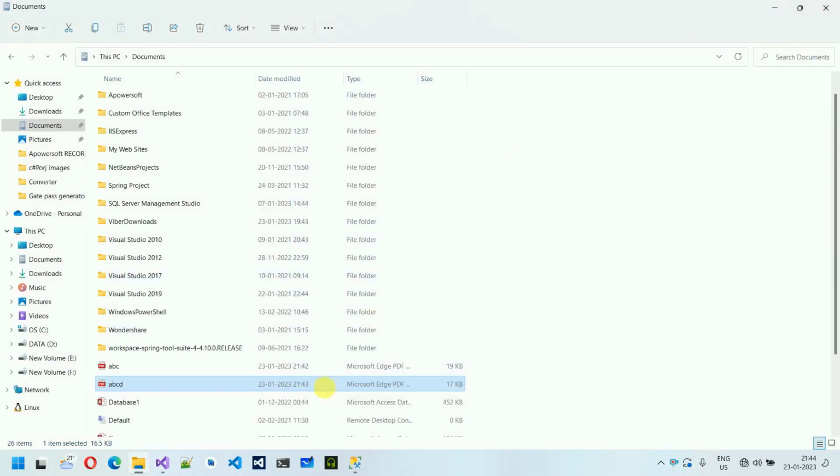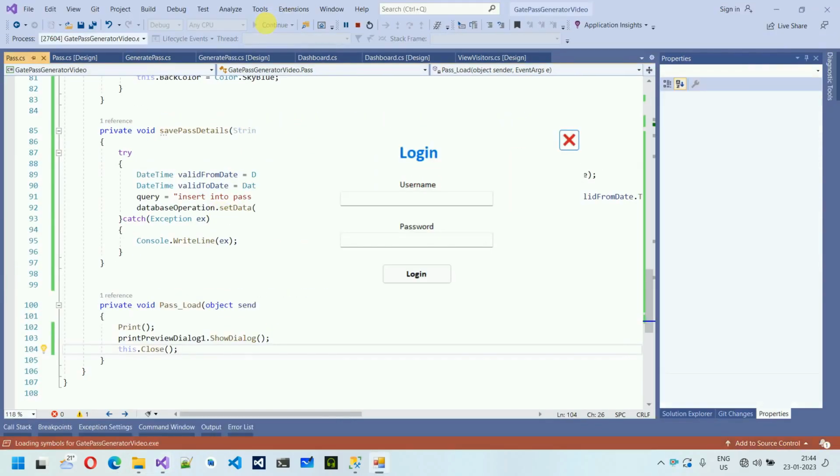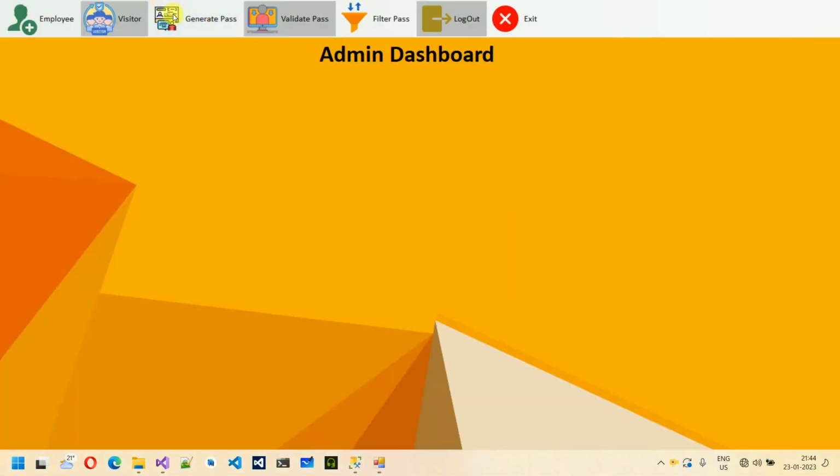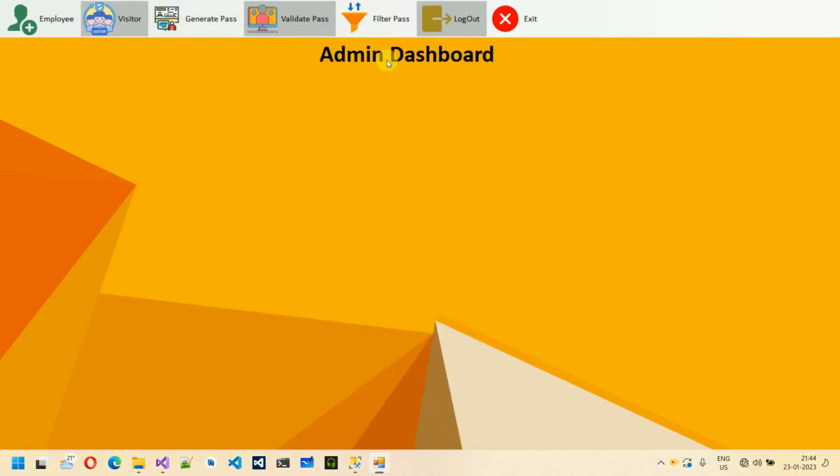So if I close this, and let me just move back over here and just start my application. So the task corresponding to this one is done. Next thing we have to do is design and code for this one, that is validate pass. So in the next video we are going to do that.